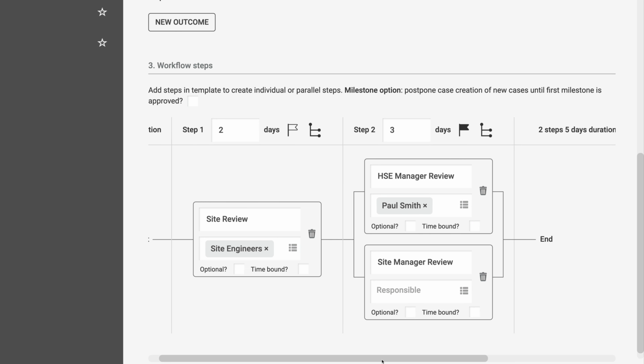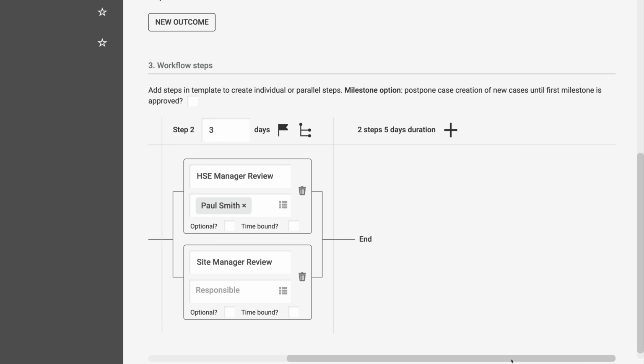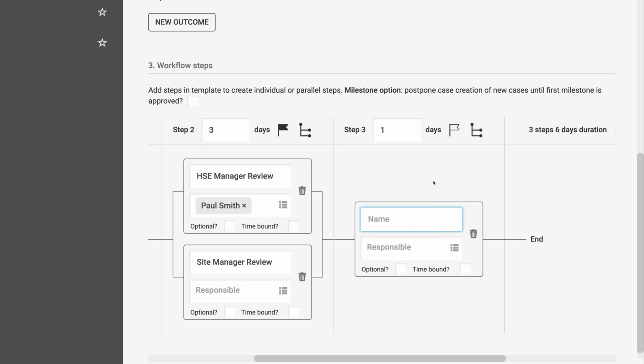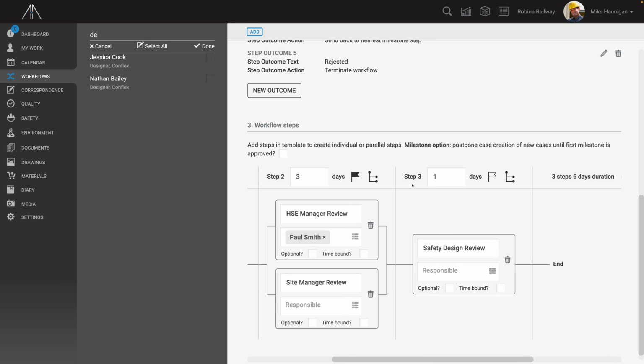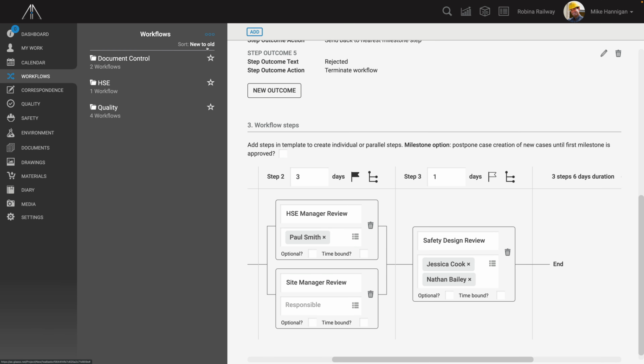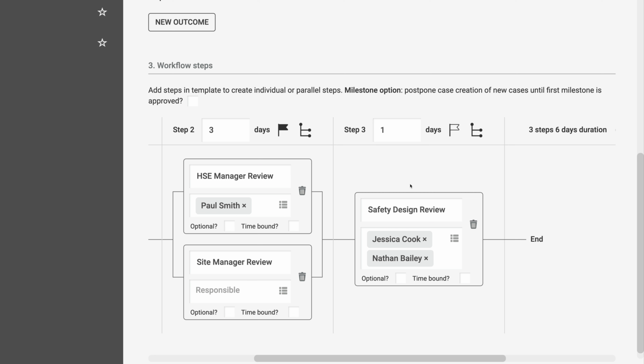I'm now going to add in a third workflow step. Scroll to the side and click the plus icon to add in the third step. I'm going to leave this as 1 day's duration, and then I'm going to enter in the name of the workflow step. I'm now going to enter in multiple users in the responsible field. So we're going to add our designers into the workflow step. And when multiple users are added in a single step, only one of those users must action the workflow in order to progress it. I'm also going to make this step optional, which means that it's not always required in the project.